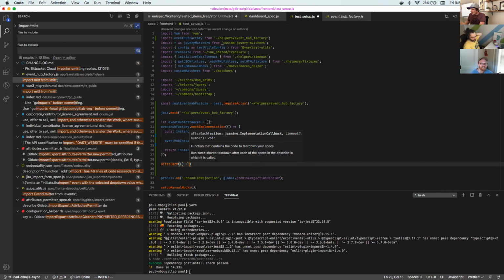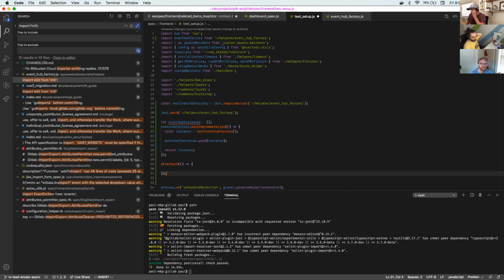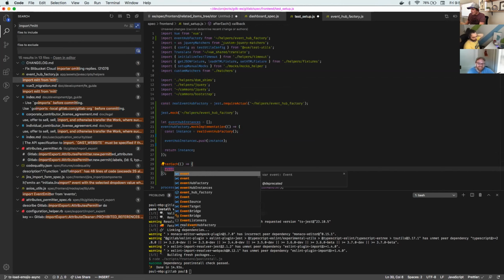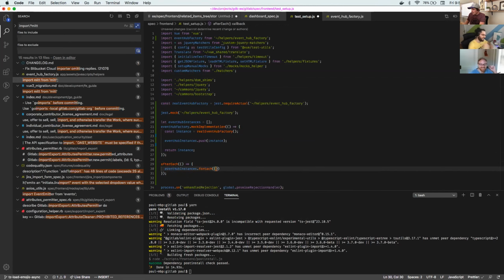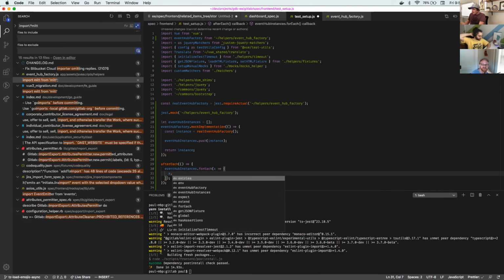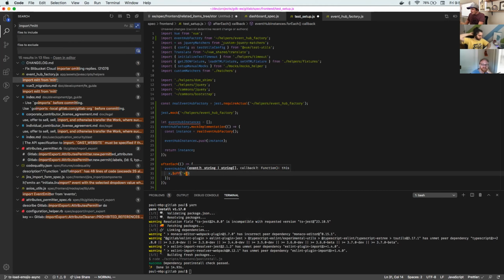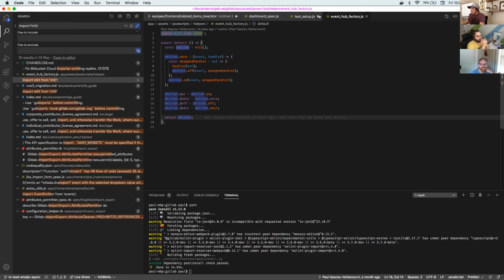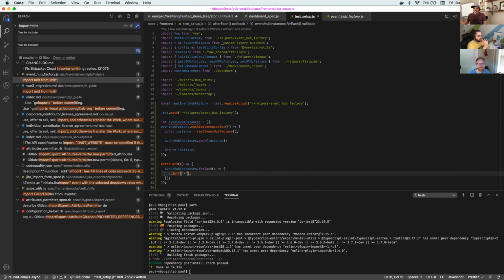After each, event hub instances for each, afterEach start. Is that right? Yeah. Is it the string star or is it just the star? Oh, I guess it's gotta be a string. Okay.